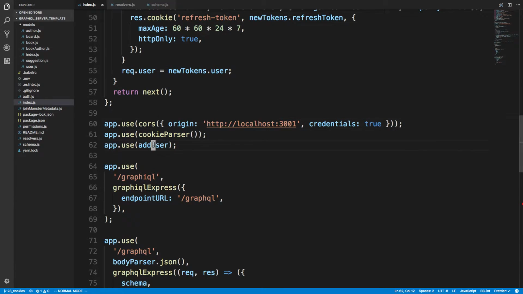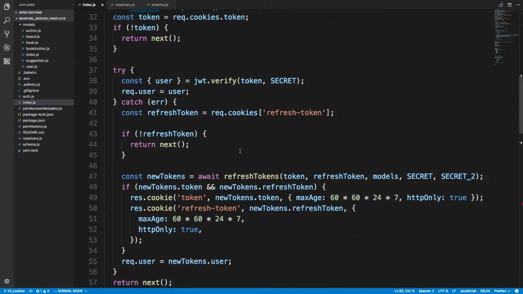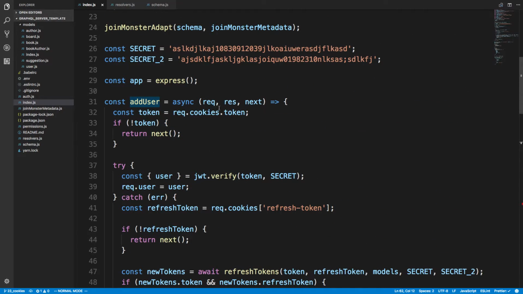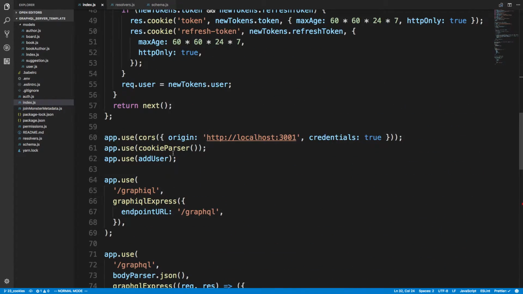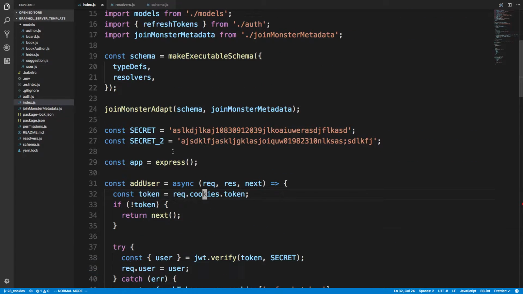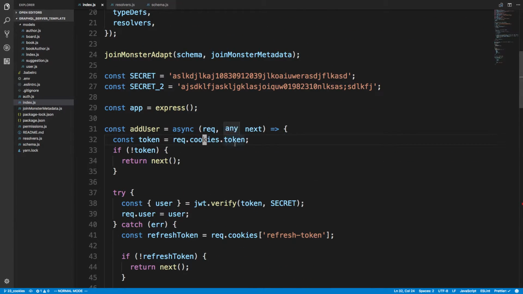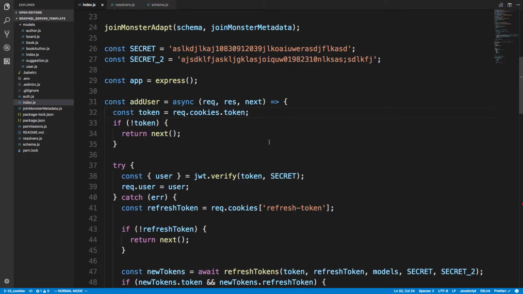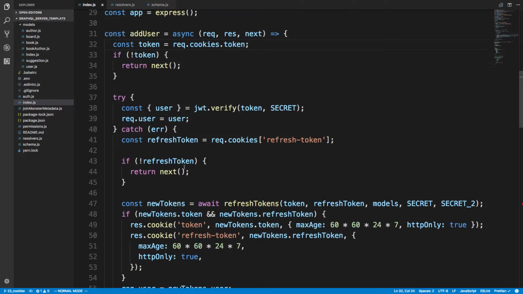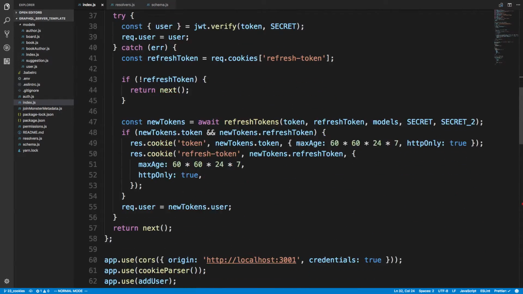And then in my add user, I changed how that worked. Now instead of reading from a header, I'm reading from the cookies. This cookies object gets put there because we are parsing the cookies thanks to our cookie parser we have right here. So we can access it from req.cookies.token, and we're doing the same kind of check. If a token was not passed in, we say next. Otherwise, we read the token from the cookies, we get a refresh token, and then actually send a cookie back to the user whenever we want to refresh the cookie.